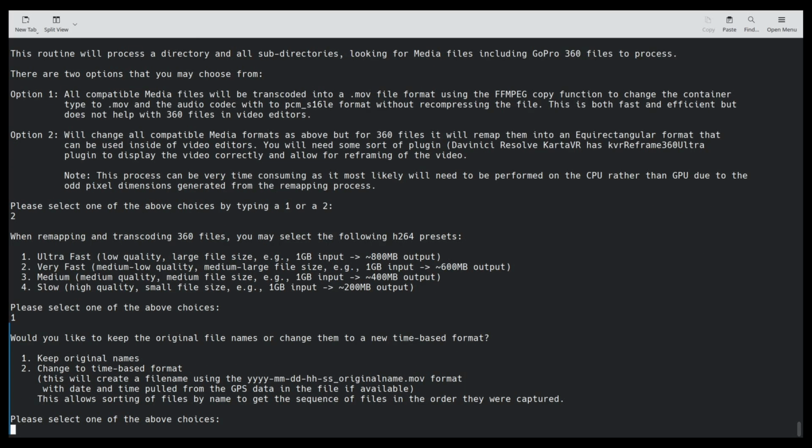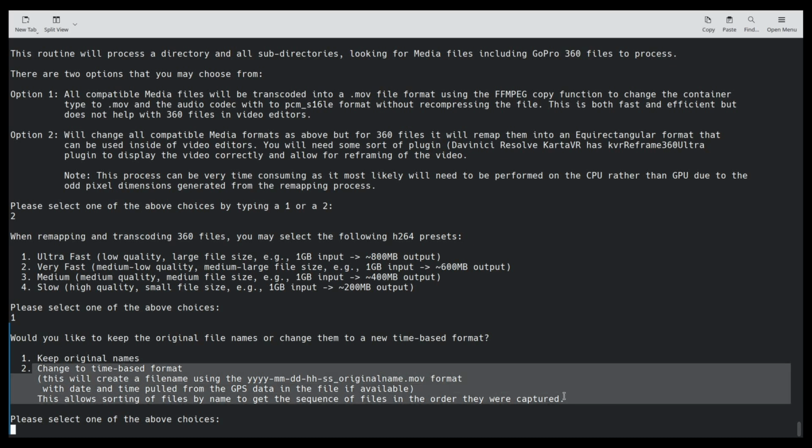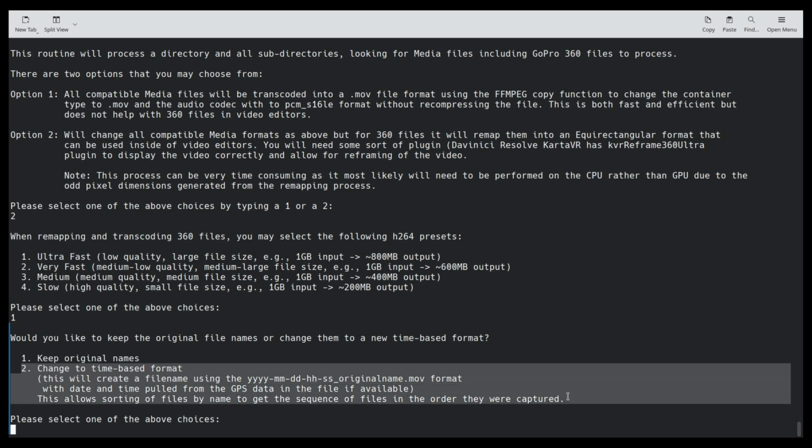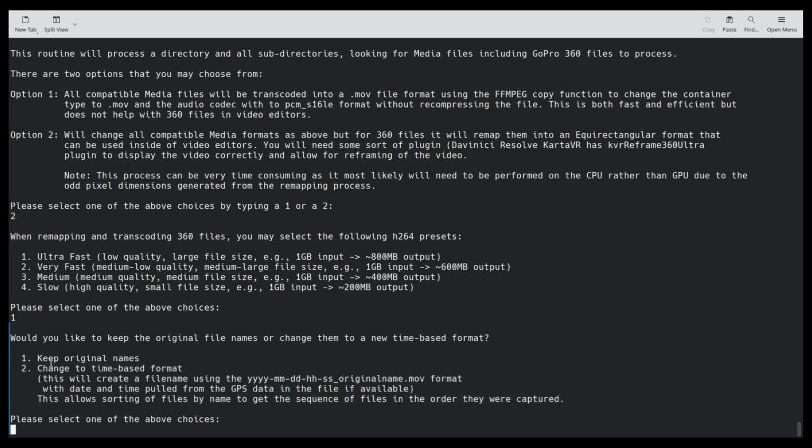Okay, it's going to ask if you want to keep the original file names or change it to a new time-based format. I haven't actually tested this in a while. It did work, but the idea was that GoPro 360 files, or GoPro files in general, have a weird numbering format where if it's a multi-chapter file, multiple files to one scene, it gets a little confusing. So that's what number 2 is. It'll change it to a time-based format so you can sort by file name by time. Experiment if you want, but anyways, we're just going to use option number 1 here because I know it works.